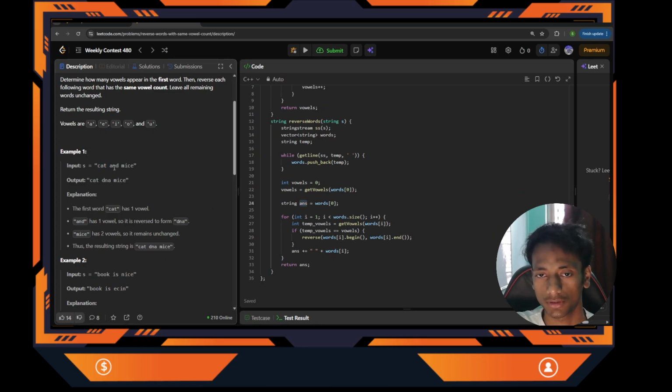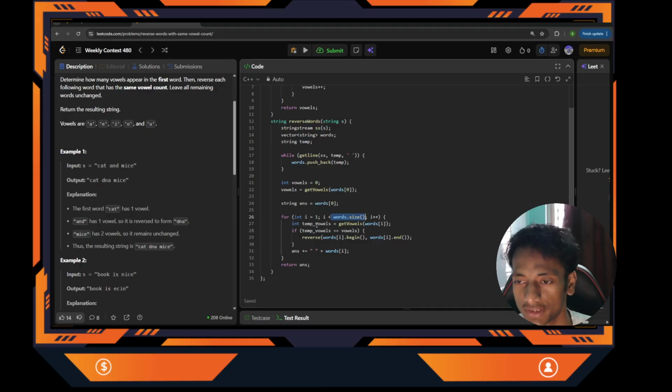Okay, from the next one onward, meaning the next word, it will be ant. So I start from i equal to 1 and it will go to the end, the length of the words. First of all, count how many vowels are present in the current word, ant. So I'll pass ant and I get how many vowels are present in this string. So if this temp vowel count is equal to the vowels present in the first word, then it will be reversed. They mention otherwise the word will be placed as it is in the answer string.